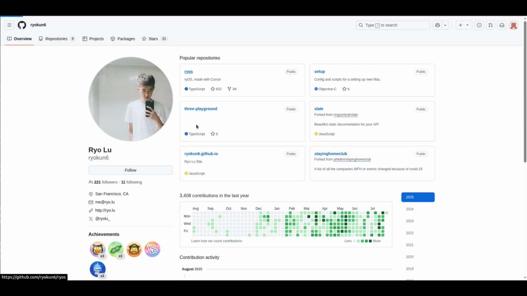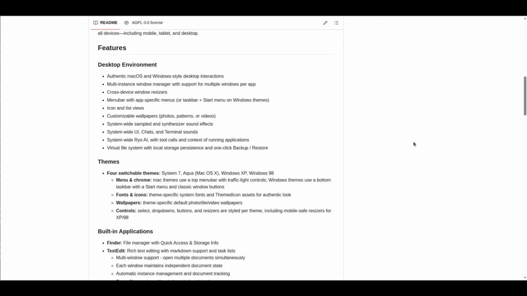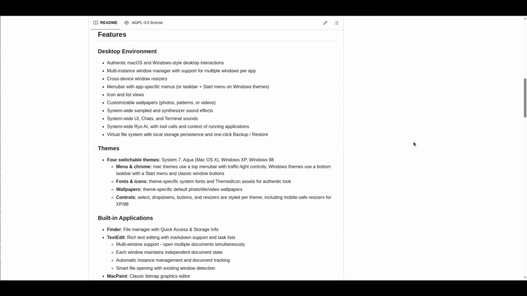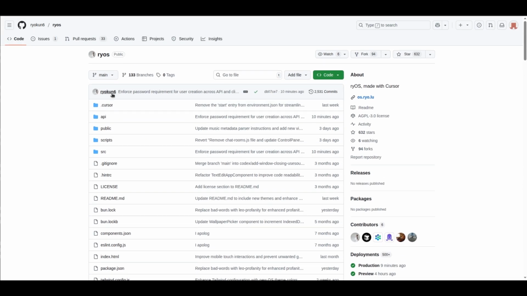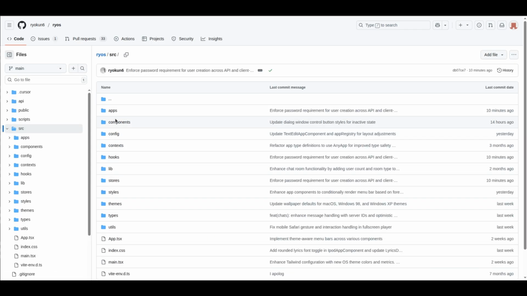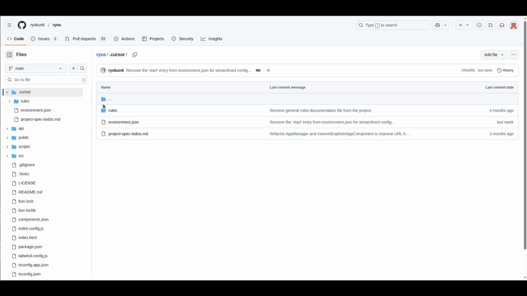The technical stack behind ryOS is equally impressive. React with TypeScript for type safety, Tailwind for styling, shadcn/ui components, Zustand for state management, and Bun for the build system. The project follows a clean modular architecture where each application has its own directory with app-specific components, hooks, and utilities, plus a shared component library and virtual file system with local storage persistence.